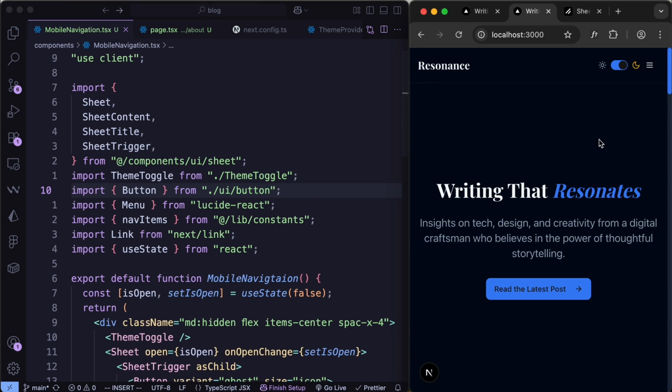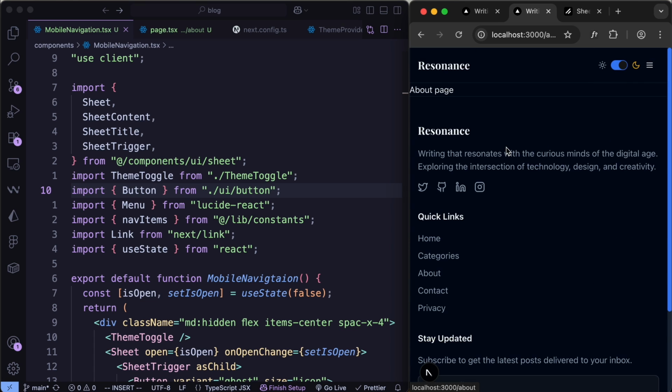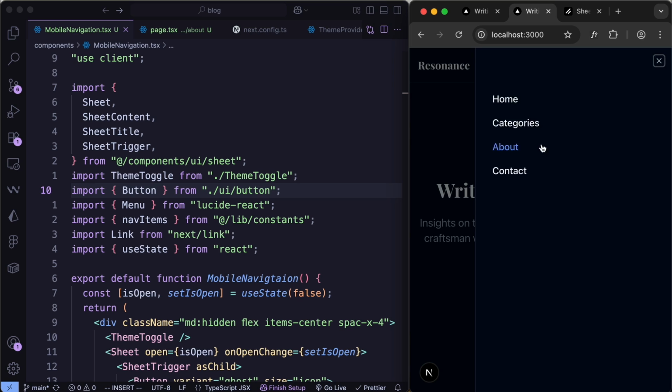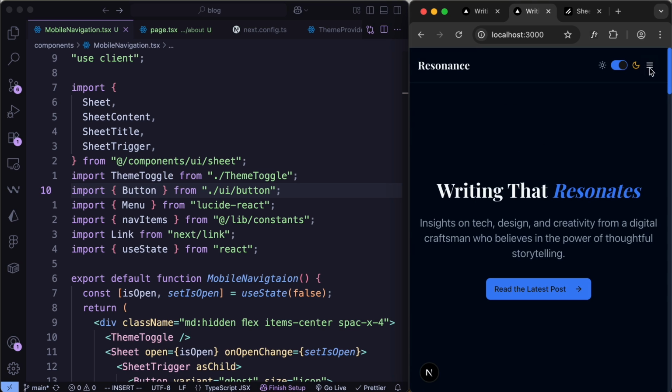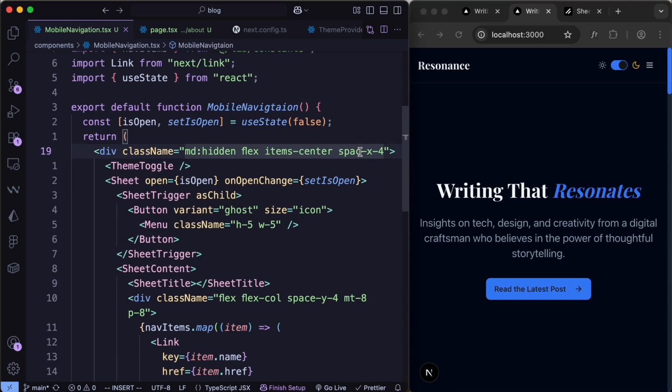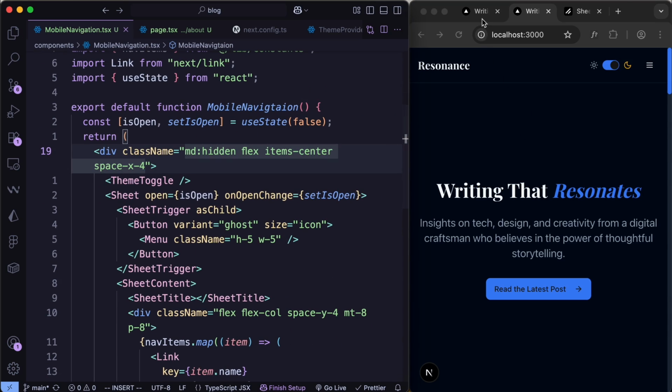So now let's go ahead and save this. Let's go back to our web page. Let's click on this and let's click on about, and we can see that the sheet closes. So everything is working perfectly. Now the spacing between the theme toggle and the button is not correct. So let's go back to our source code, and here we have a typo. We need to type space. And now we can see everything looks all right.